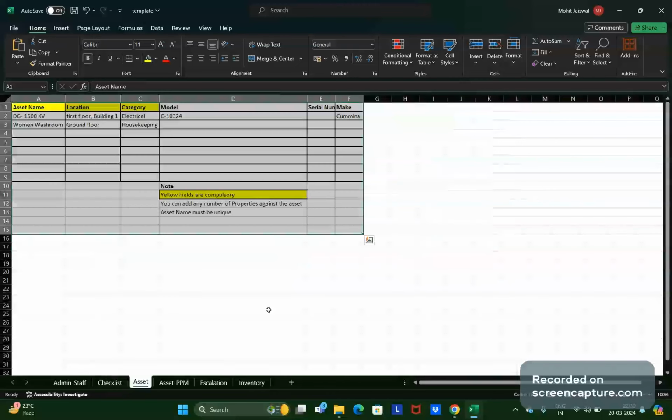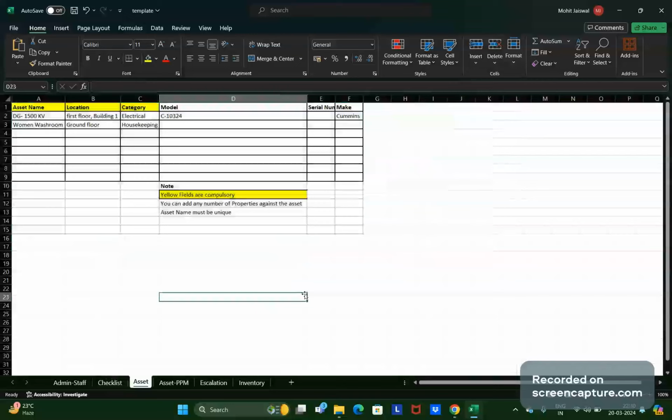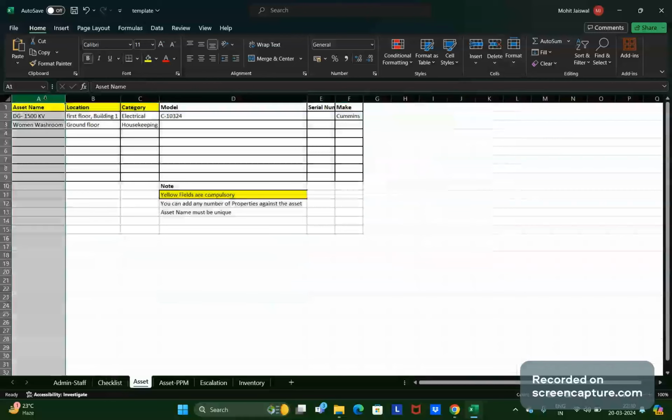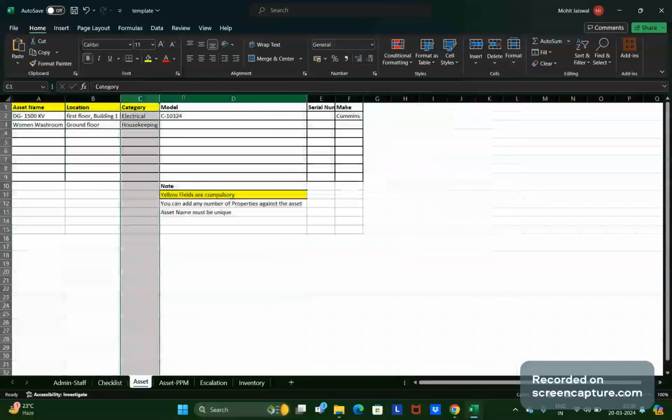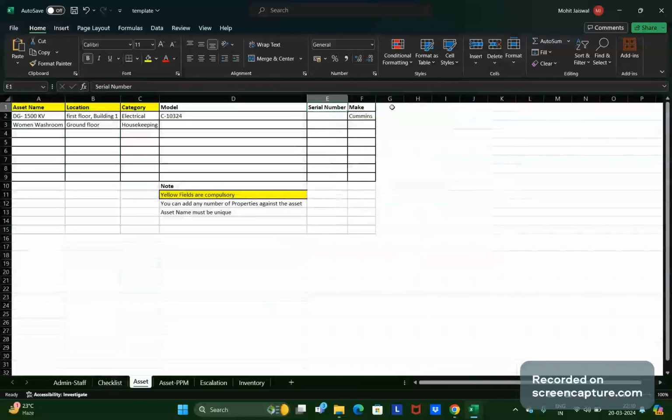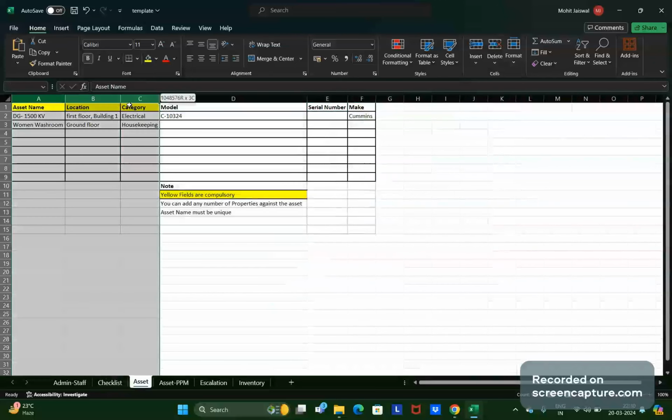The next part is the asset part. This is the most important part. So how do we create the asset list in the Factech system? Okay, first we need to mention the asset name. Asset name is mandatory. Then the asset location is mandatory. Then the category of the asset is mandatory. Apart from all these, we can mention any details like model, serial number, make, etc. You can mention any details, but these three are compulsory.